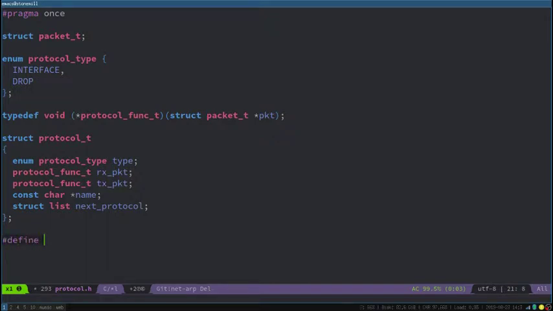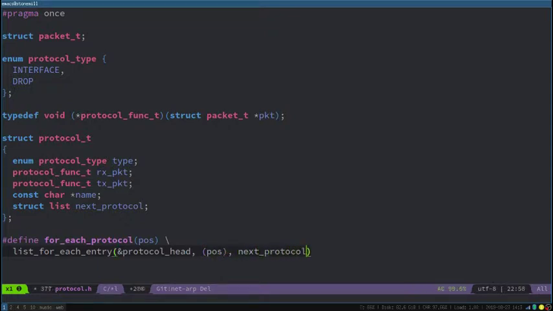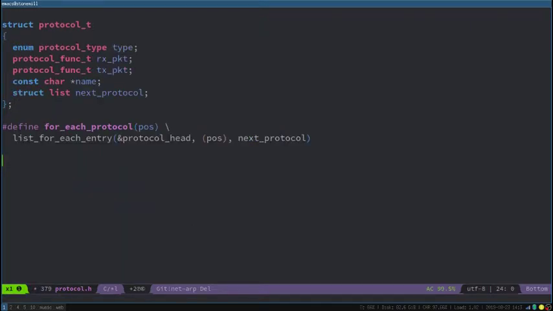We'll add a quick helper that allows us to enumerate through the list of registered protocols. We'll call it protocol head, and it will be next protocol. So that's that, and now finally the functions that we will expose. Sorry, that's RX. This is the function that allows a packet to be received by the networking hardware. So this is the receive path into the networking stack.